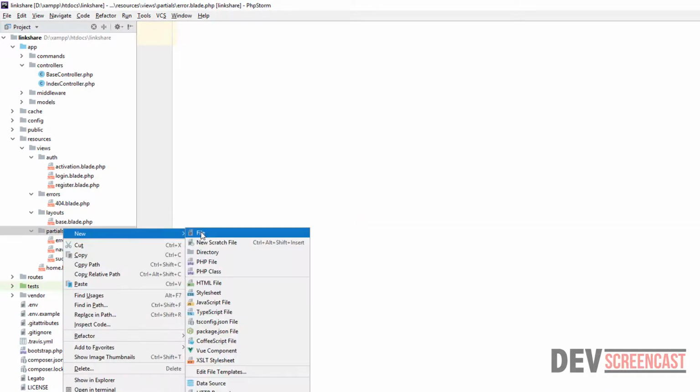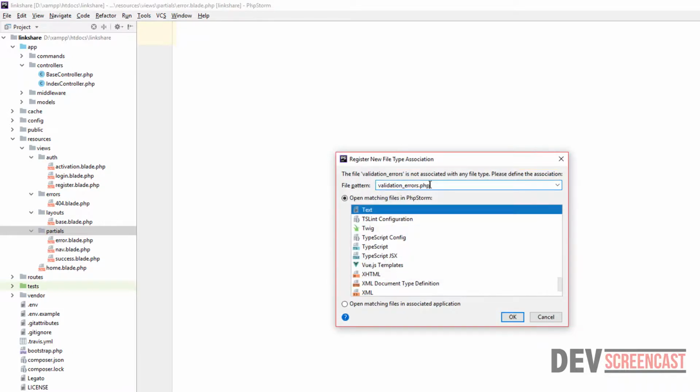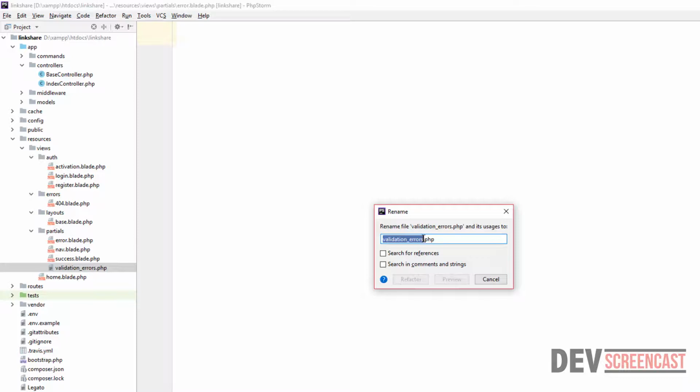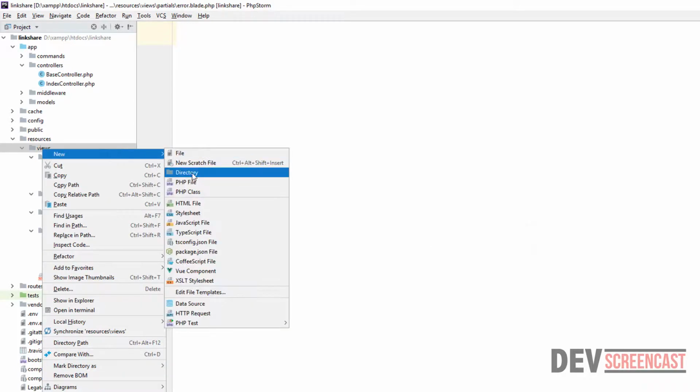And then I want to create one more. These are going to be my validation errors. So when there are validation errors, I want to use this file. So we can actually use the same file for error and validation errors, but I usually like to split them into different files. Okay, so I still messed up something there. There should be a blade before PHP. Blade.php. And then I want to add one more folder here.